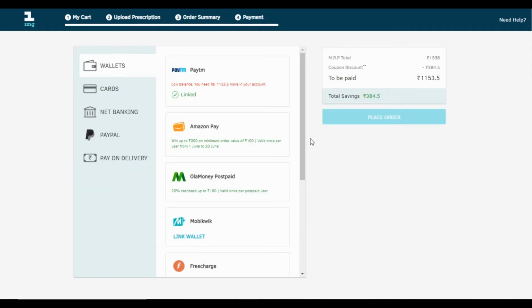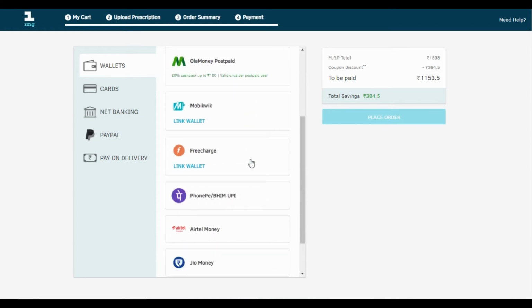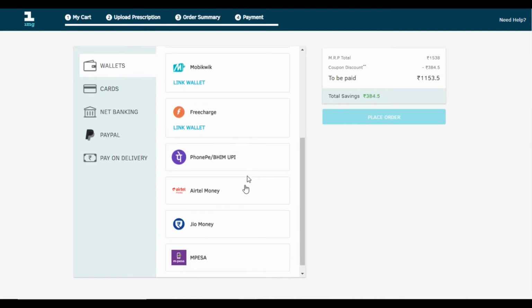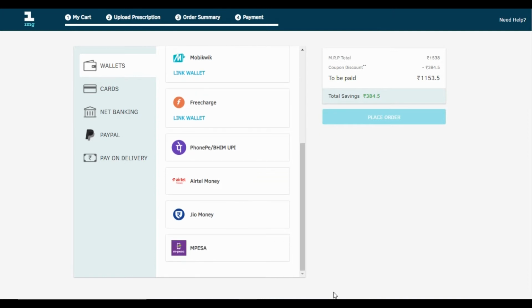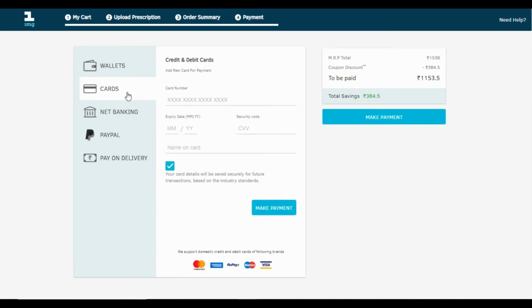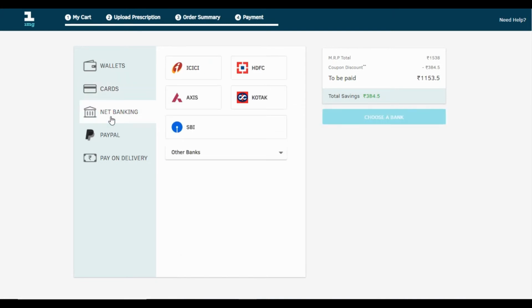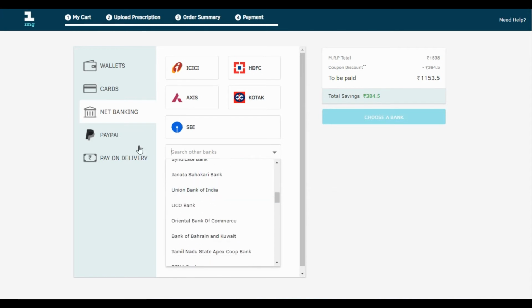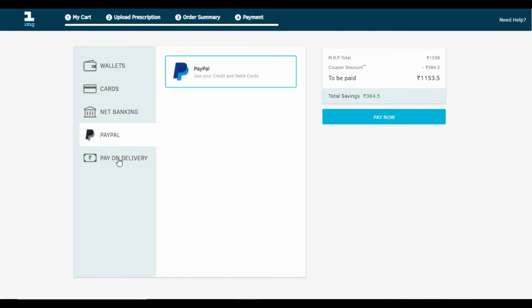Here you can pay through different wallets like Paytm, Amazon, Ola Money, MobiKwik, Freecharge, PhonePe, Airtel Money, Jio Money, and more. You can pay through cards like credit or debit cards. You can pay through net banking, all the net bankings. Next to PayPal. You can also pay through the pay on delivery option. You can also pay through cash on delivery.